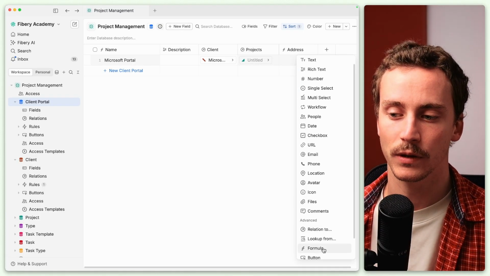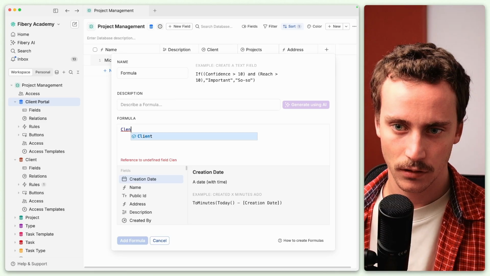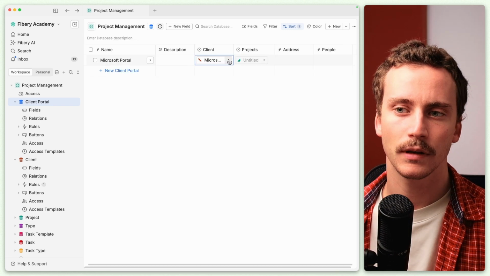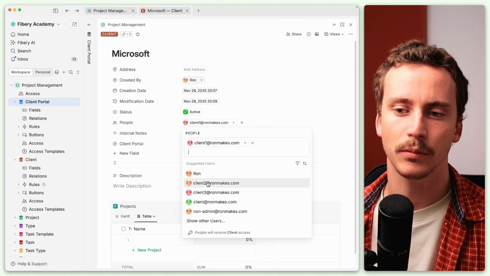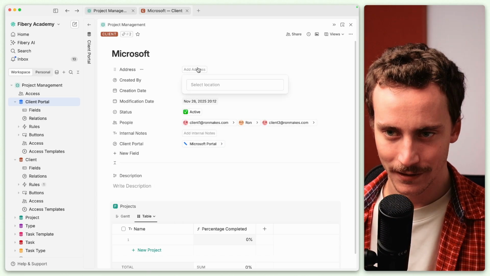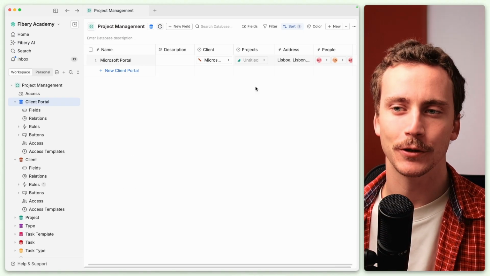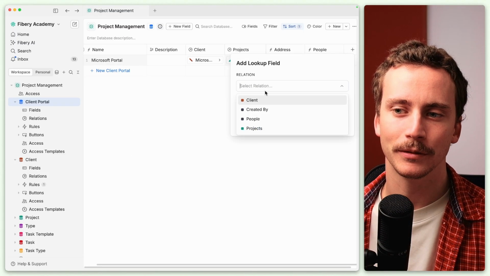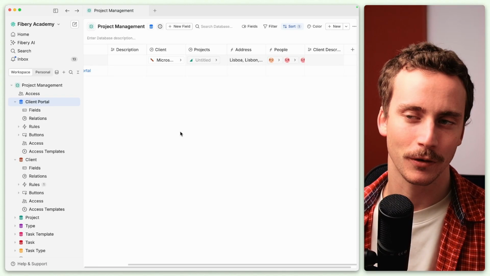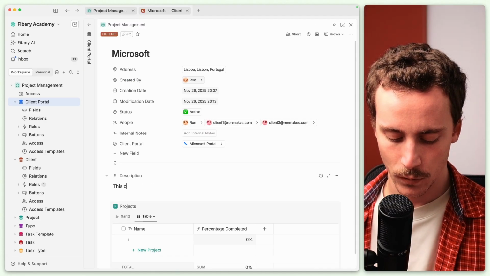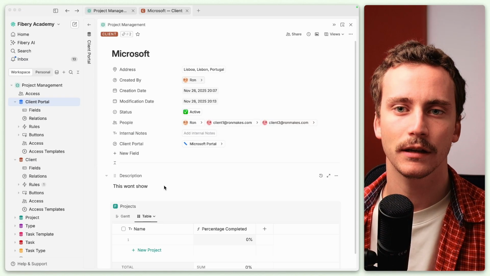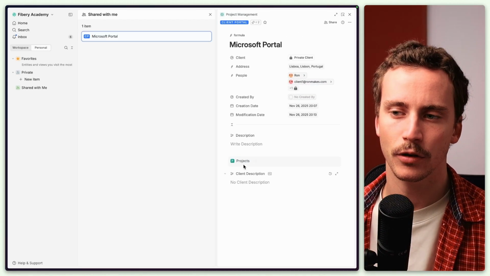All right, let's do one more as well, just to show it works. Client.people, for instance, people. If we go into Microsoft, we add a couple people. You'll see some work, some don't. I'll explain why as well. Let's say Lisbon. And let me show you as well where it doesn't work. Look up from client, the description of the client. You'll see that won't work, and we'll explain why. This won't show.